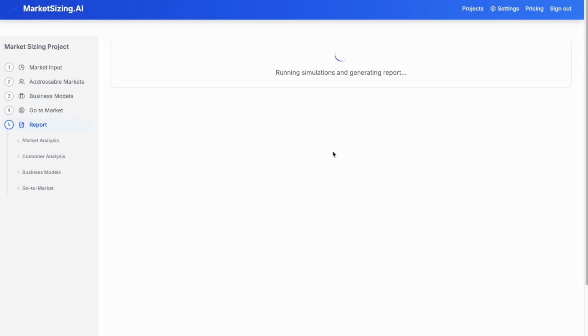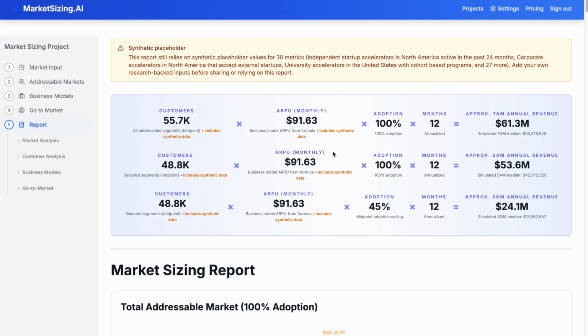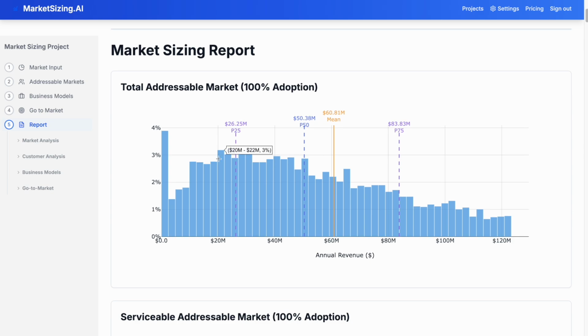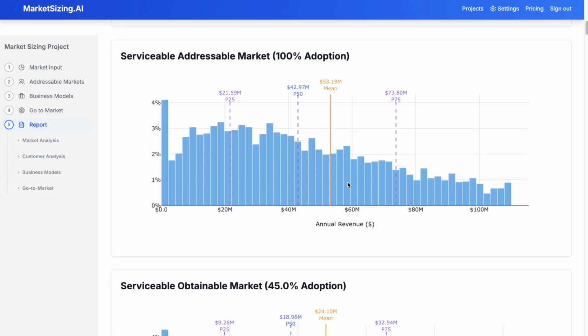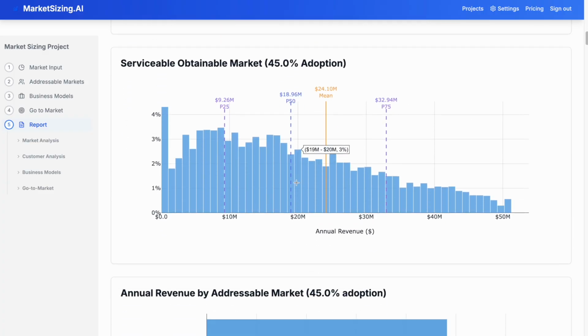It's basically going to run simulations assuming all of those numeric values. The top number here is the TAM, the middle number is the SAM, and the bottom number is the SOM, the serviceable obtainable market. And then if we scroll down, you can see the charts for all of these. Basically everything's simulated out using a Monte Carlo simulation. Here's the SAM, and here's the SOM.